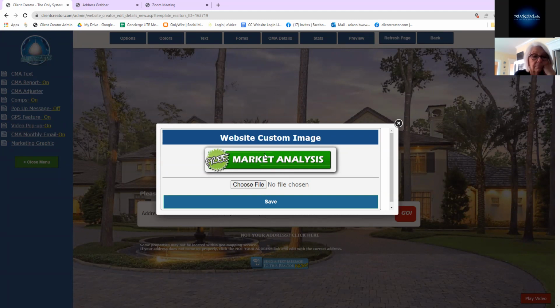If you want to change anything, or if you want to do a custom graphic, let us know, and we can help you try to create one, or we can try to use one that we have already created for you and put that on there. So it's a nice little customization.